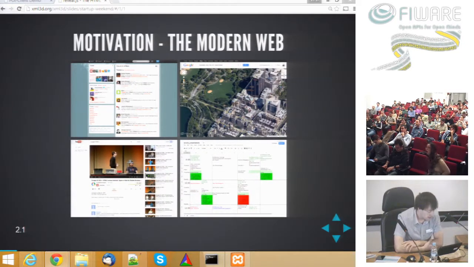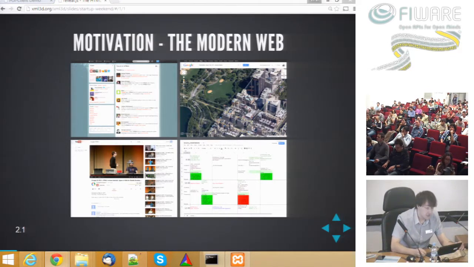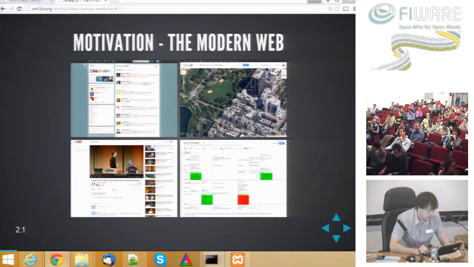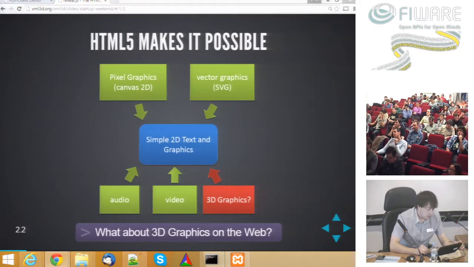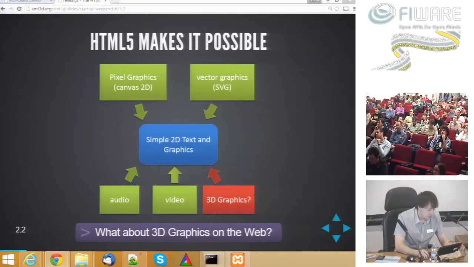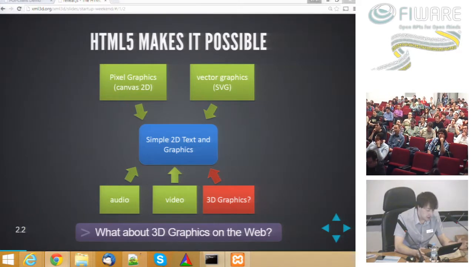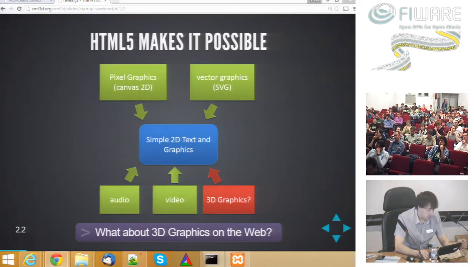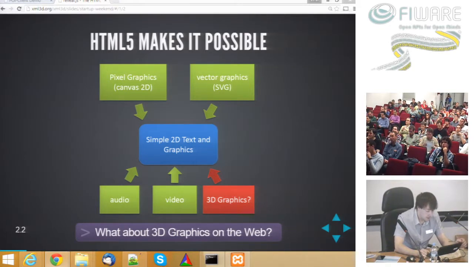The web has evolved from an information medium to a ubiquitous application platform. You can find in your web browser complex social media pages, map applications, video broadcasting services, or a whole office suite. All this is possible thanks to the continuous evolution of the web. It started with text and images, and today we have support for complex 2D graphics, video and audio, and of course we should not forget about 3D.